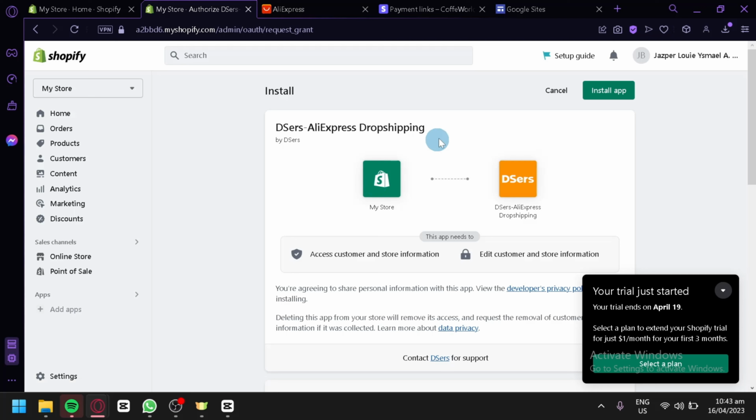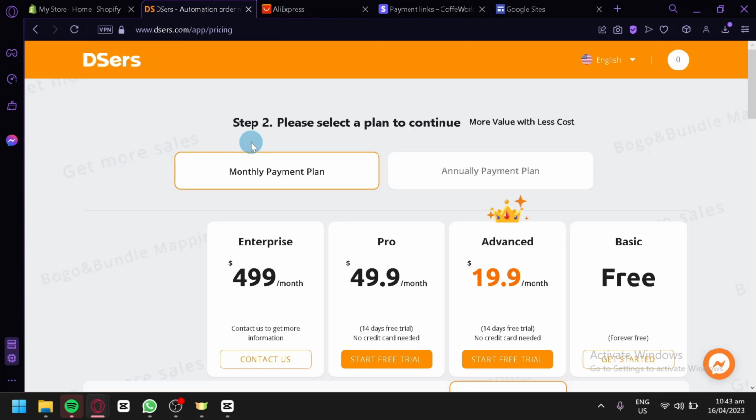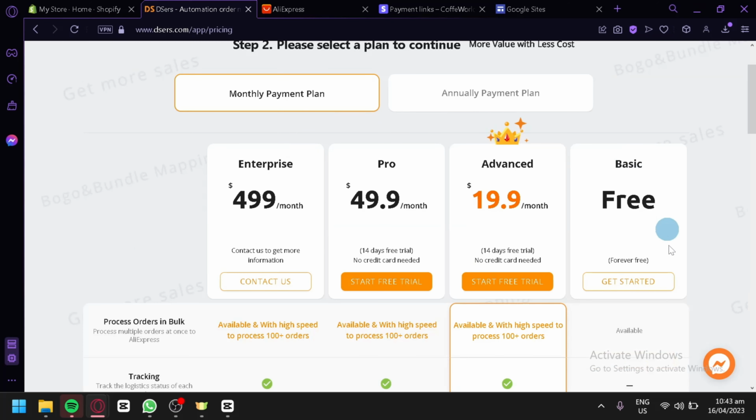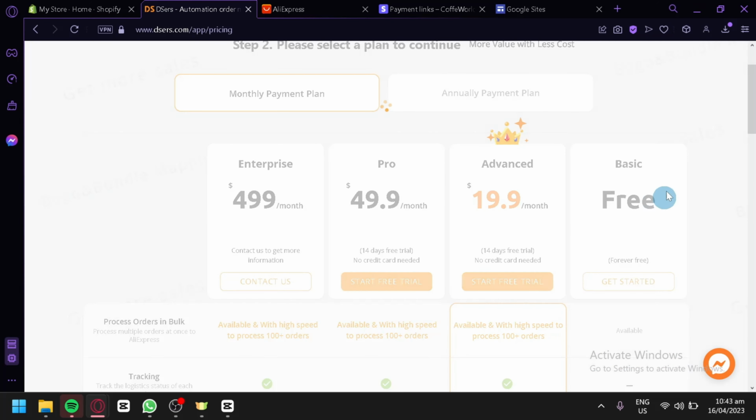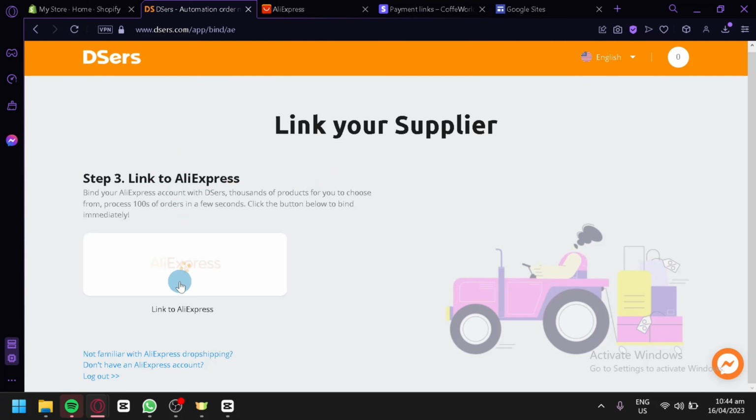As you can see here, this is the authorization page. So we're going to click on install over here. Now after installing, it's going to redirect us to the Deezers website over here. As you can see here, it's going to ask us to select a plan before we can continue. We're simply going to click on basic free because we're going to start with the least possible amount of payment. So we're going to link our supplier over here. We're going to need to link to AliExpress. We're going to click this.